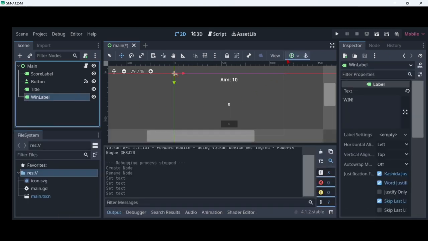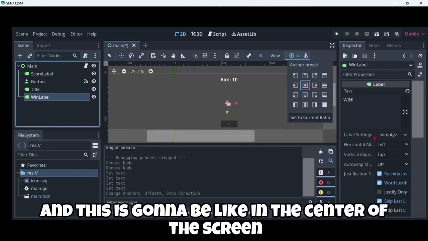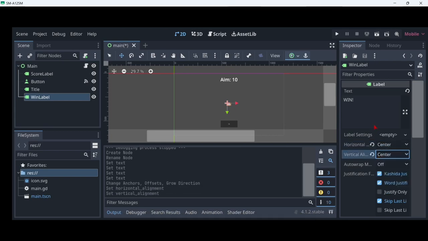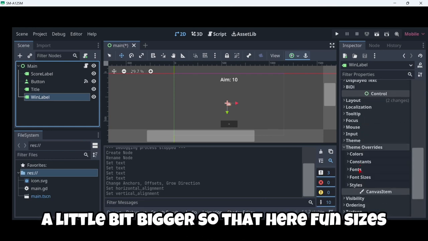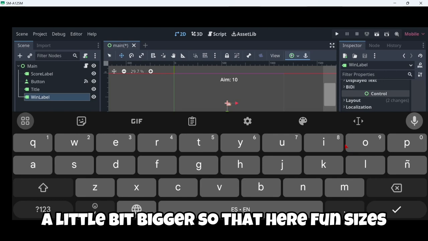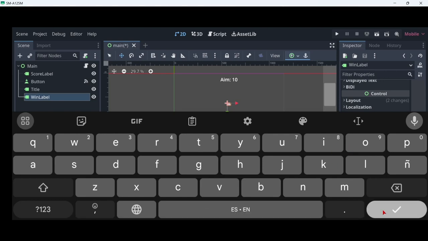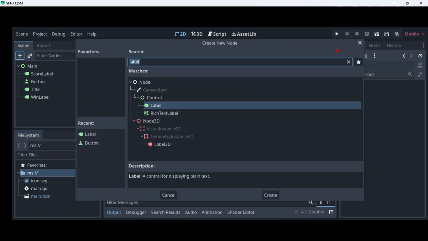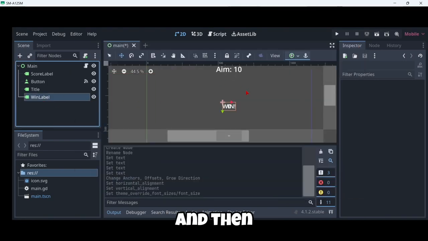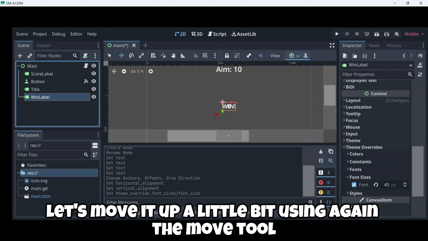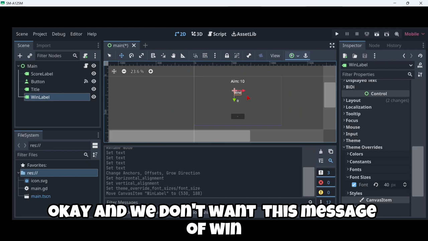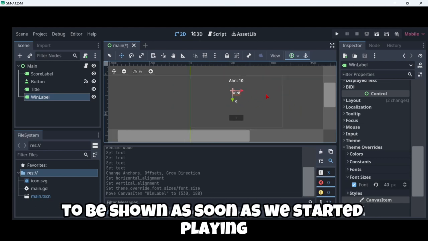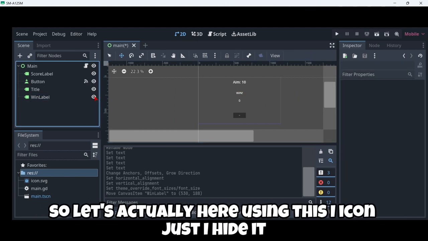Why not? And this is going to be in the center of the screen. But firstly, let's align it correctly. Maybe we should also make it a little bit bigger. So right here, font size, give it, I don't know, 40. Perfect. And then let's move it up a little bit using again the move tool. And we don't want this message of win to be shown as soon as we start playing because it would make no sense. So let's, using this eye icon, just hide it.